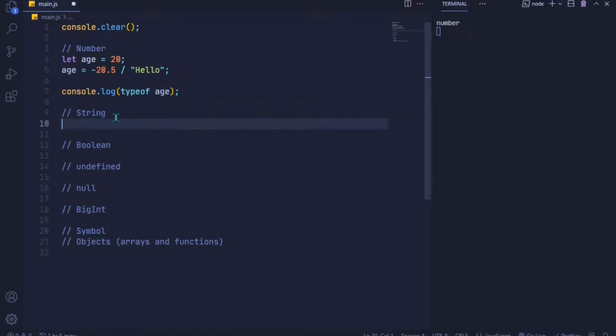So in JavaScript, a string must be surrounded by quotes. So that can be double quotes, can be single quotes, or we can make use of backticks. So double quotes and single quotes are essentially the same, but backticks are special. And let's take a look at an example.